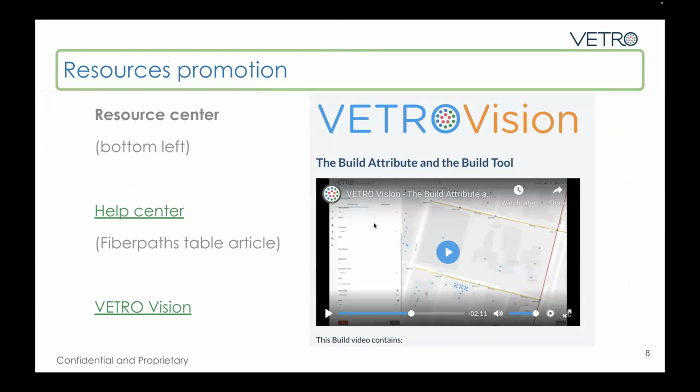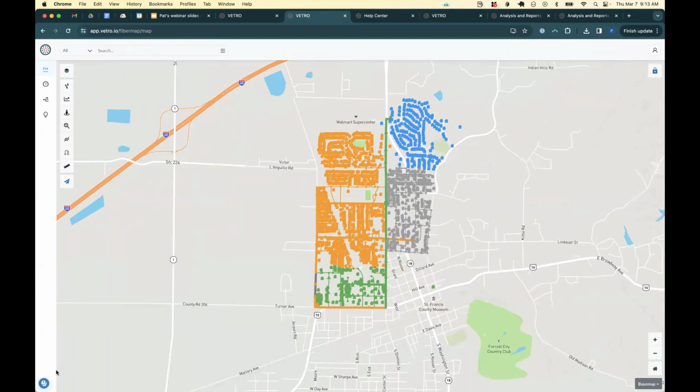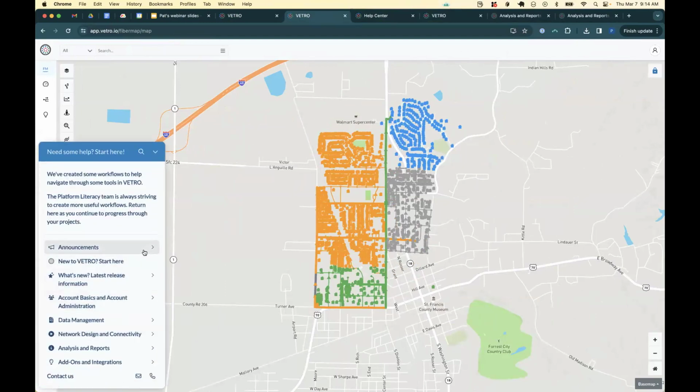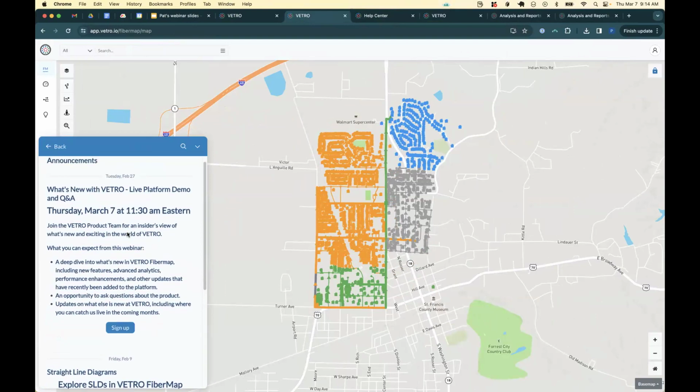So if I go back to the app here, we can see we've got this resource center. If you ever see an announcement and dismiss it because you're doing something and you don't want to be interrupted, that's fine. You can go back and find announcements later in this section. So many of you saw the demo, the advertisement for this webinar that we're doing right now in Vetro.